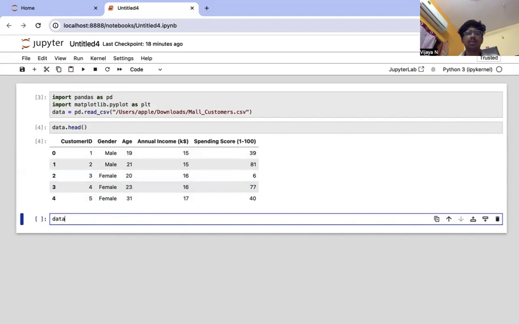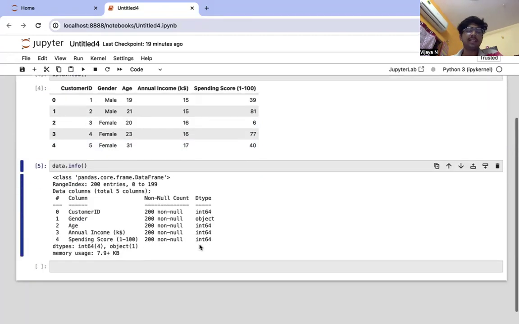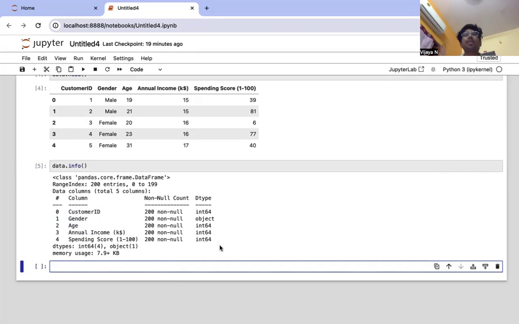Then data.info. It will give the information of the data set we'll be using. The class of the data set is pandas DataFrame, and the columns used are customer ID, gender, age, annual income, and spending score.